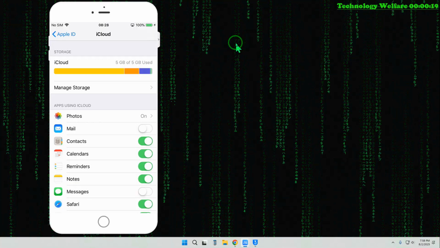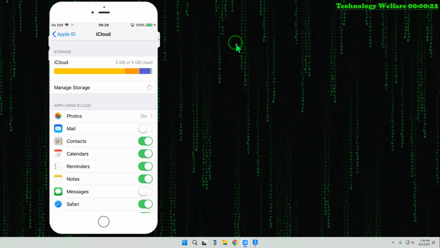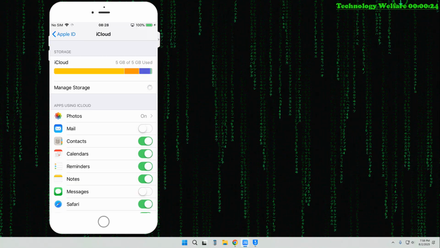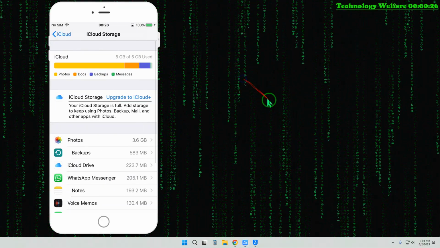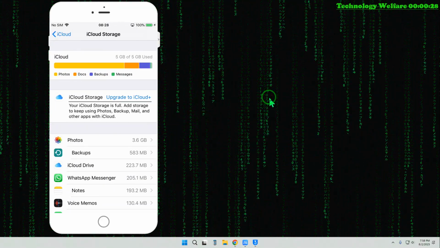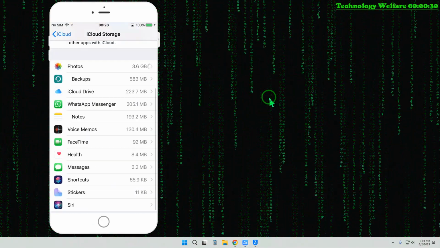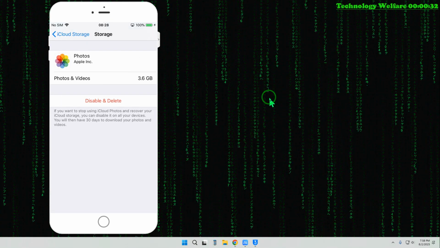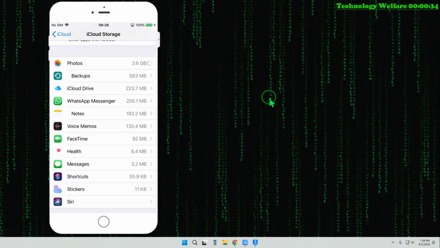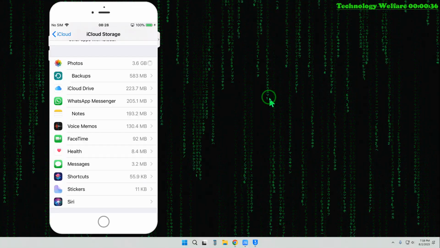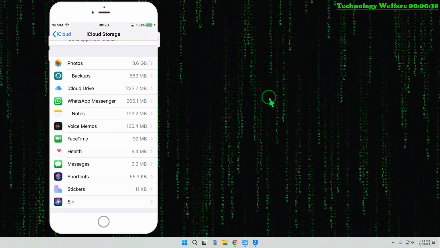We don't have many more options, so if we tap on Manage, see here what's going to happen. Yes, it's taking time. What is taking the most space here? We can see approximately 3 GB of photos, and of course we can see Cloud Drive, this kind of thing.